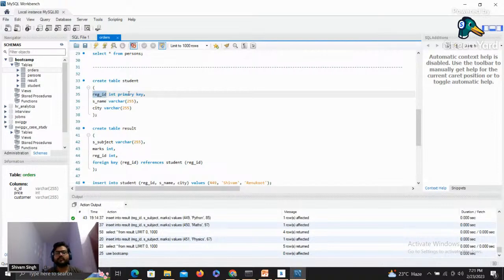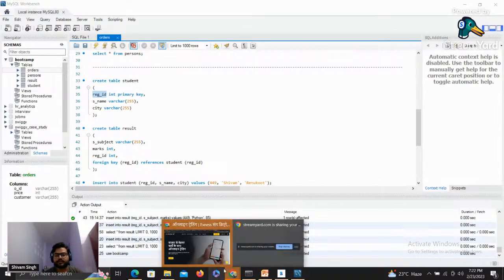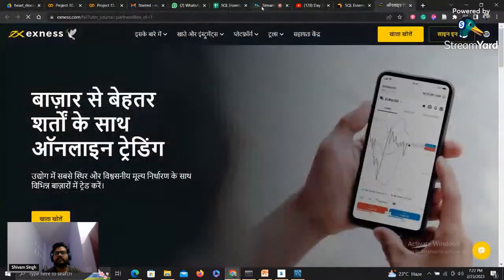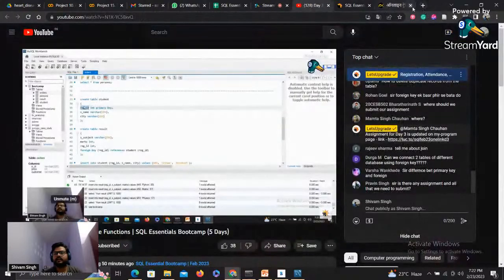Okay, so the primary key is the one, whichever column over here to which you are making a primary key, it should not be a null value. Okay, there should not be a null value, and it should not be a duplicate value. Okay, it should always be a unique value. That's the only definition of a primary key. I guess now the primary key is clear to everyone. Okay. Now is it clear, guys? Any doubt regarding a primary key?